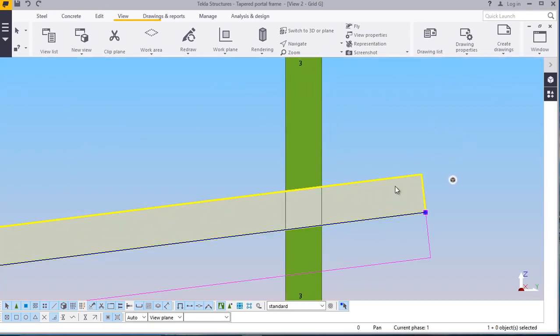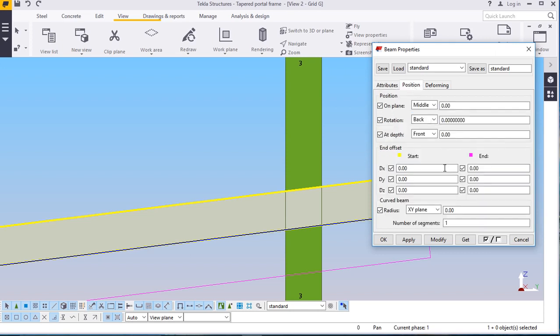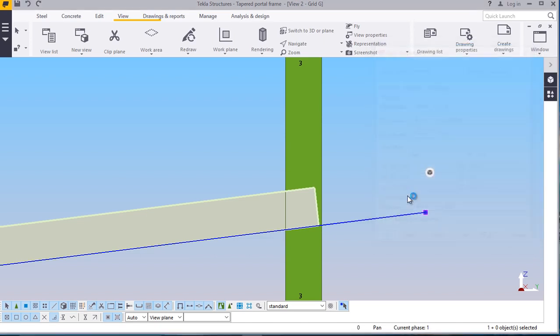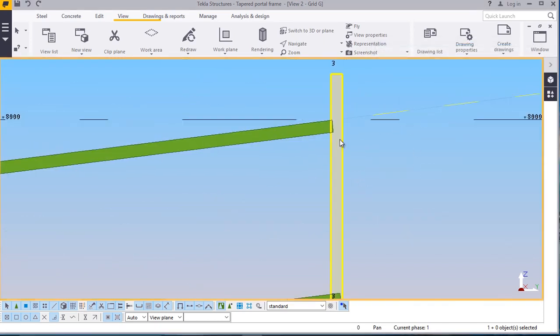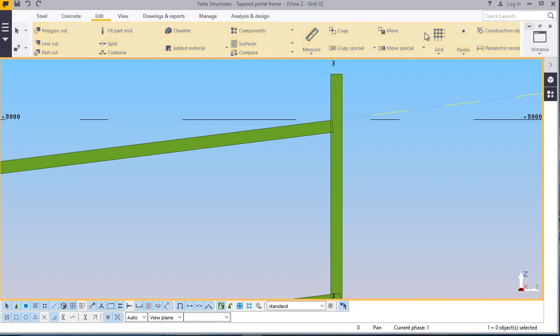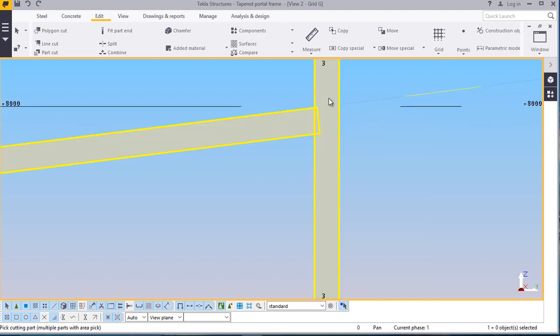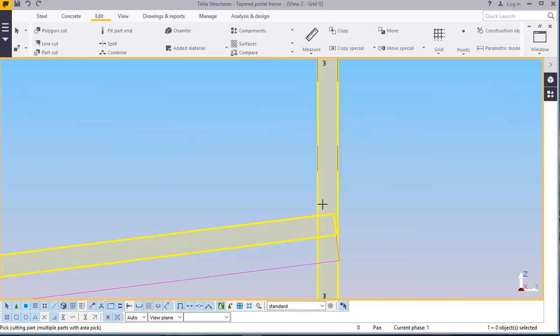Double click again, come to position down here. Negative 40. Negative 30. 50. 60 is best. Accept that. Now we want to trim off this. Come to edit, trim by part. Want to trim off that. Want to trim off this.